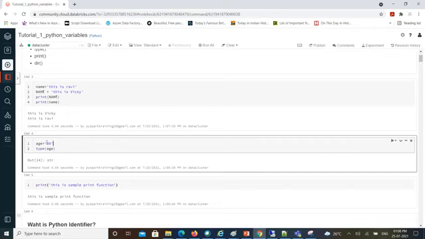Dynamic type: based on your data, it will convert and create the data type. That is called dynamic type. Whenever you create anything in single quote or double quote, it will treat it as string. Then if I give any float value, dynamically it will create float data type.